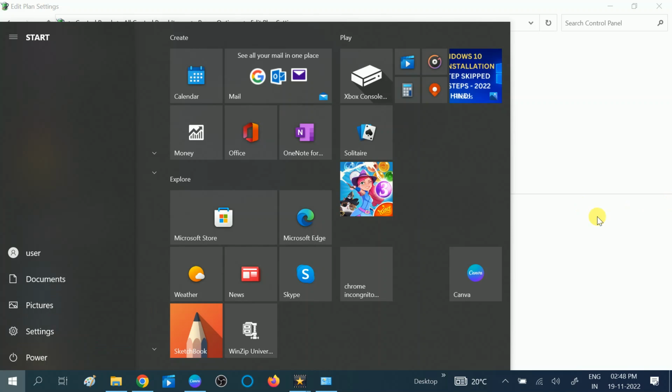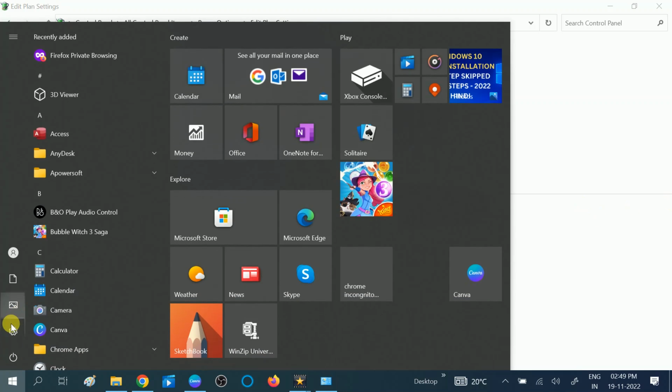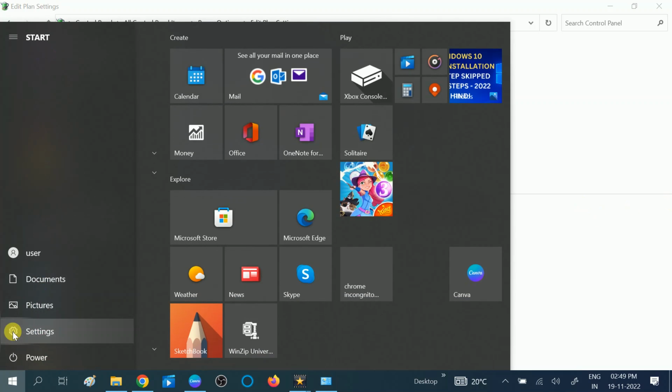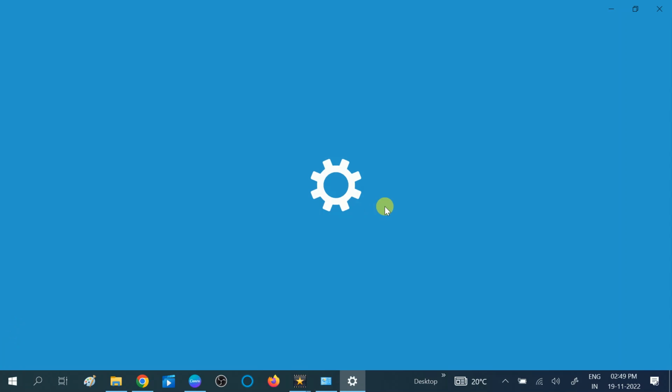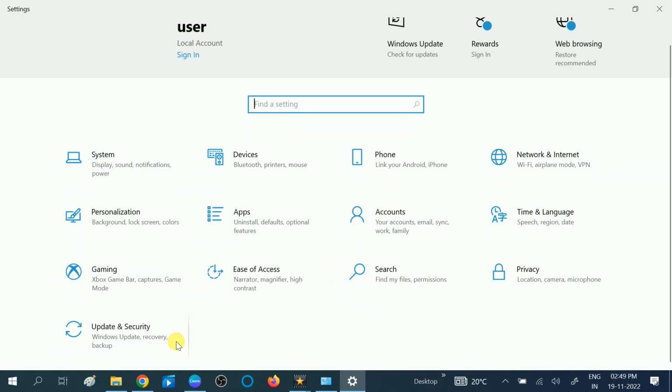If not, then go to the fourth method, which is checking for updates. Make sure you are using the latest driver and the latest Windows. For that, go to the Start menu, then click on Settings. Sometimes outdated Windows and drivers can cause this issue as well, so you can update your Windows.